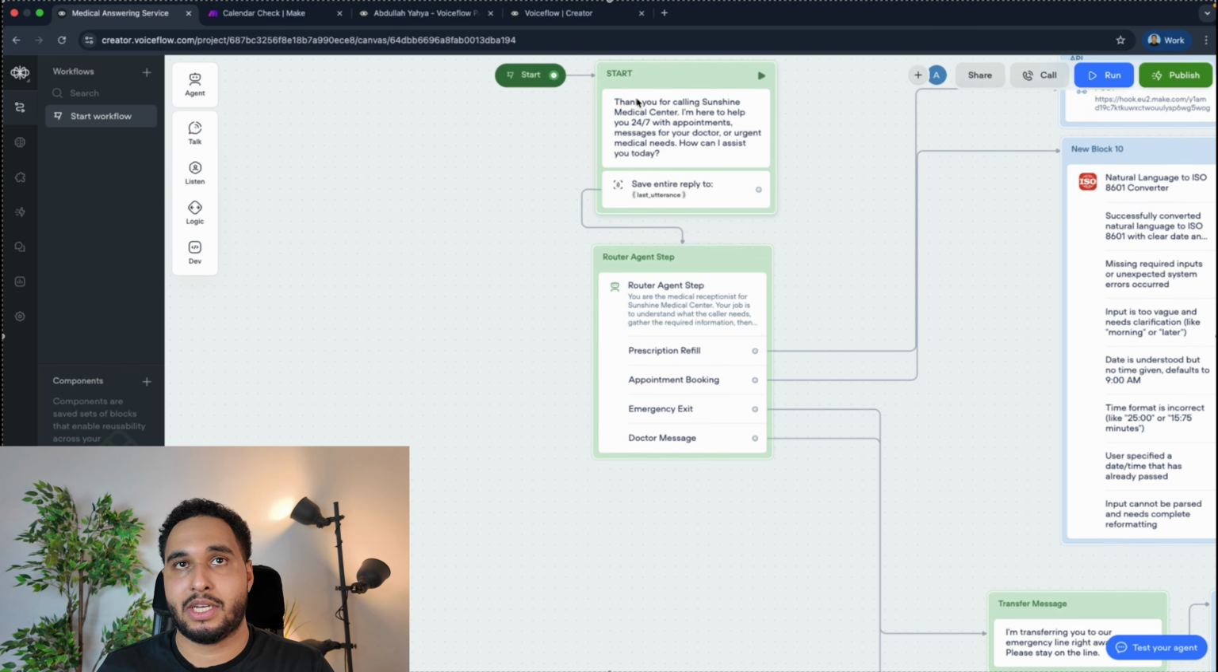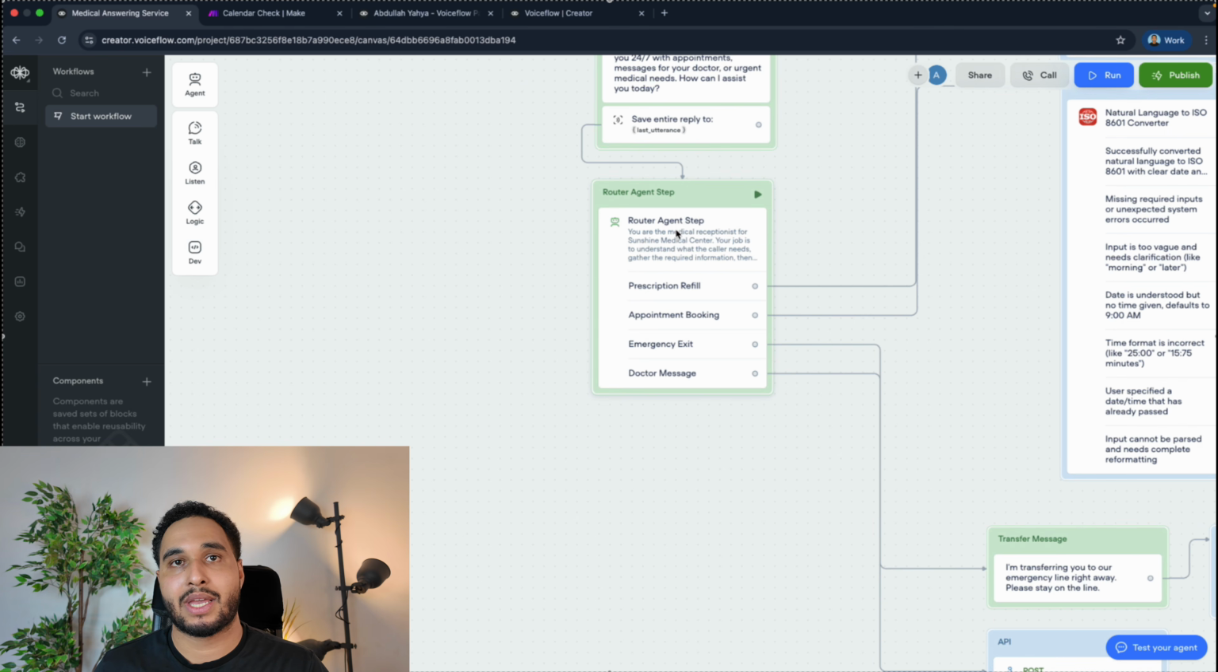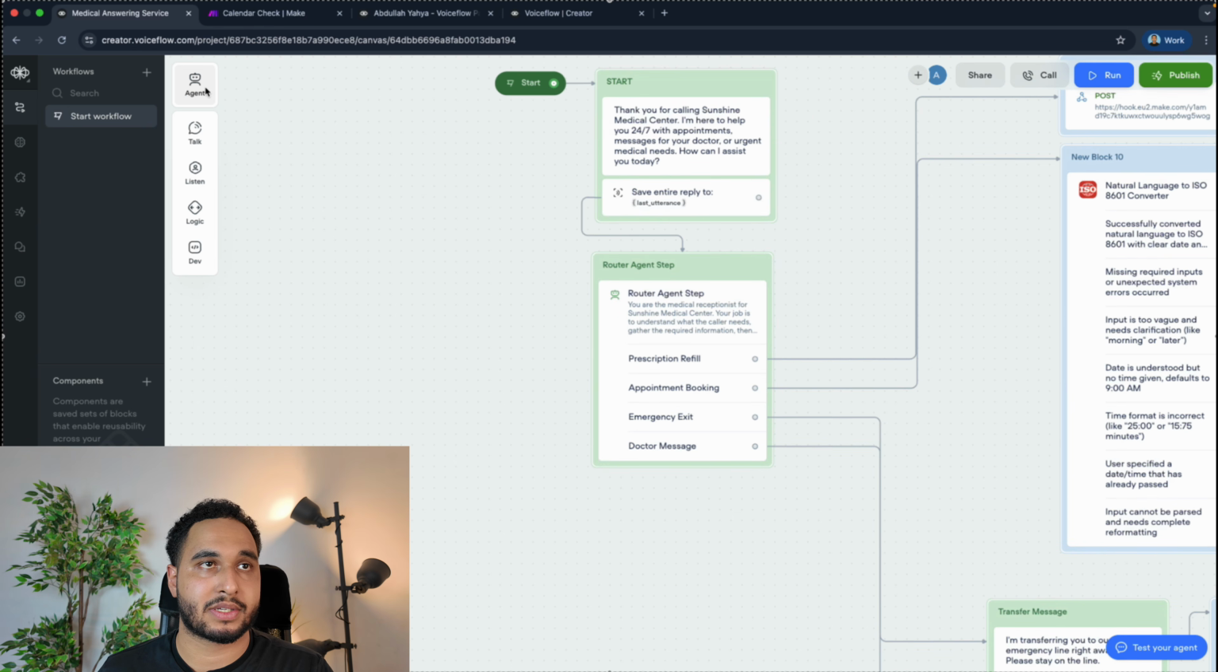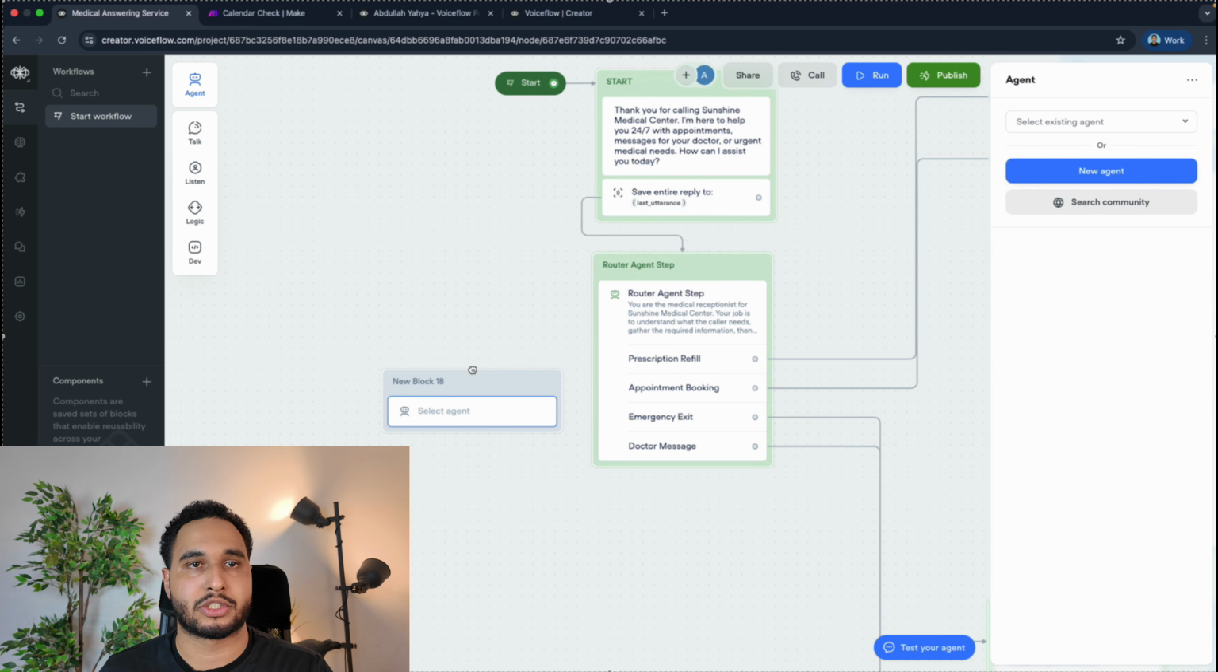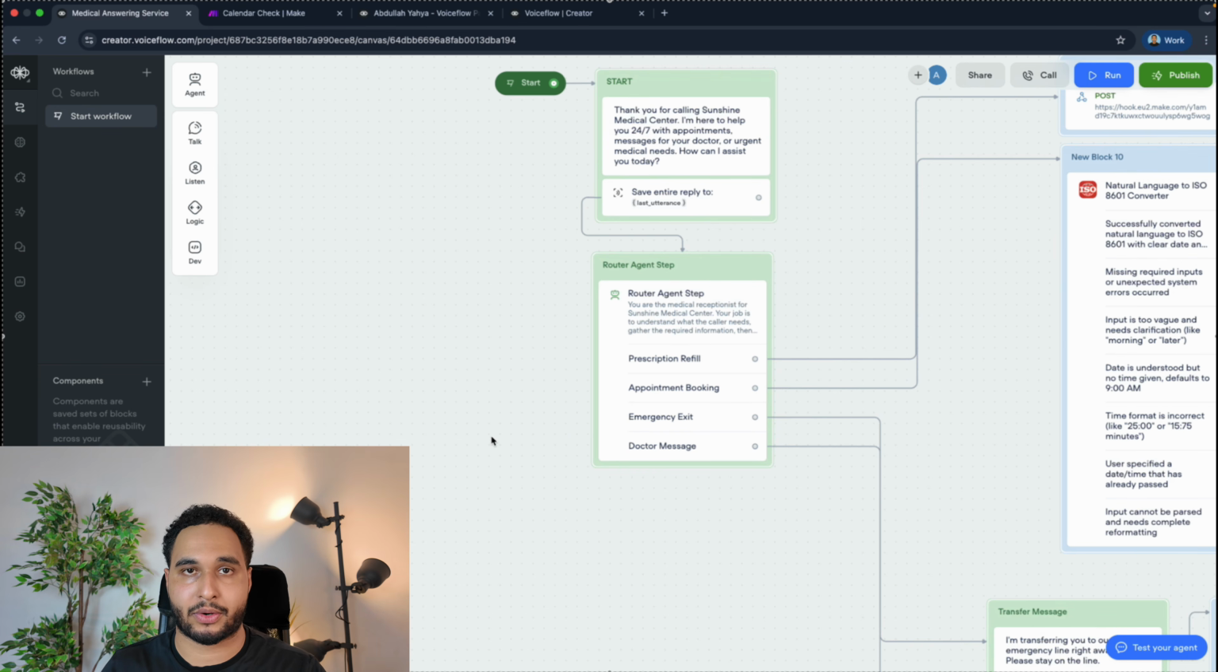So it will start with the message block, and then we will just listen to whatever they have said. And then we have here the agent step. The agent step is the first one on the menu on the left side. You can just drag it down below and create your own agent step or search for one in the community. In my case, I've already created it, and this is the core function of the chatbot. So let me show it to you.